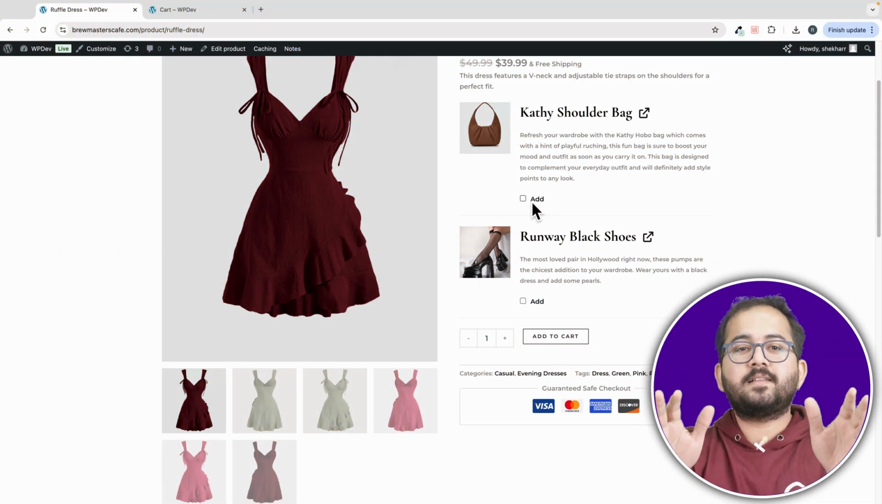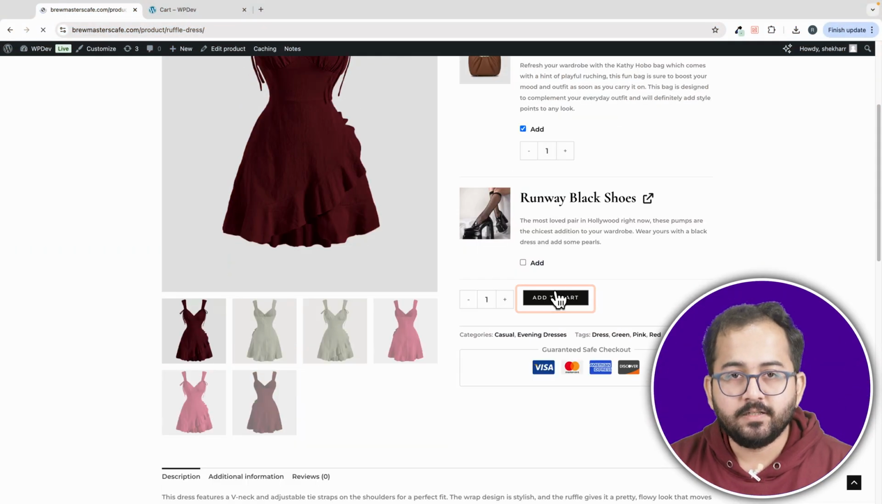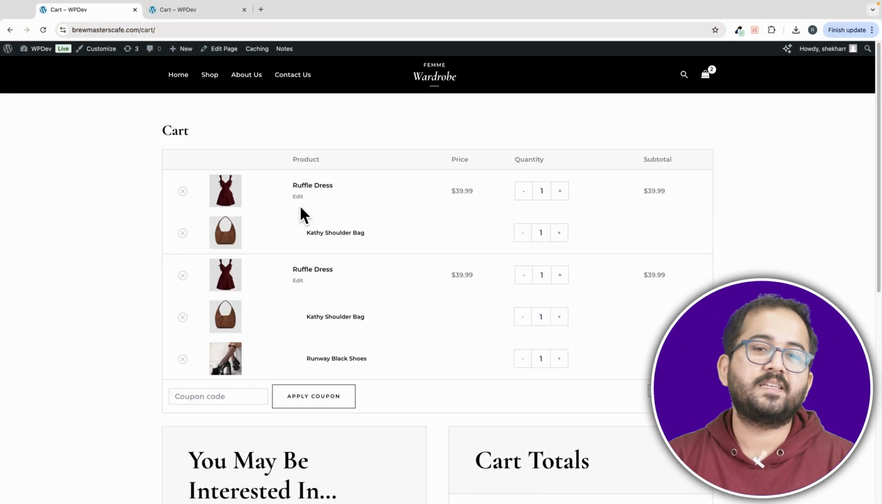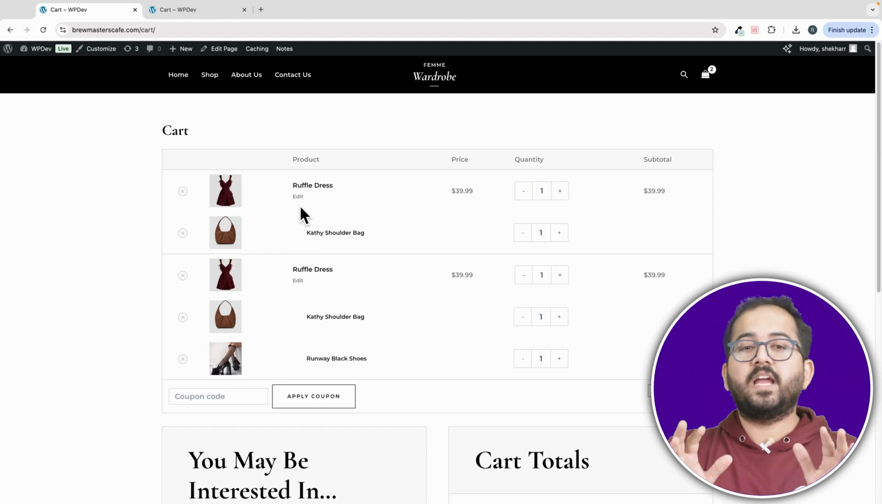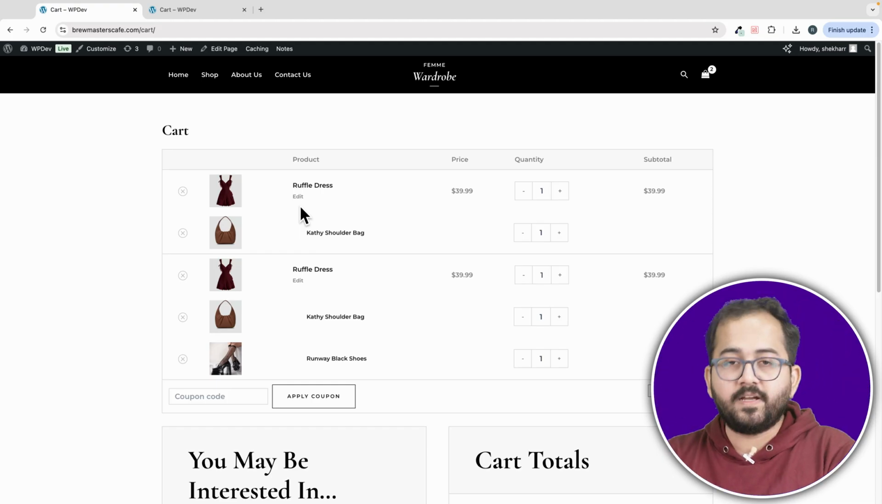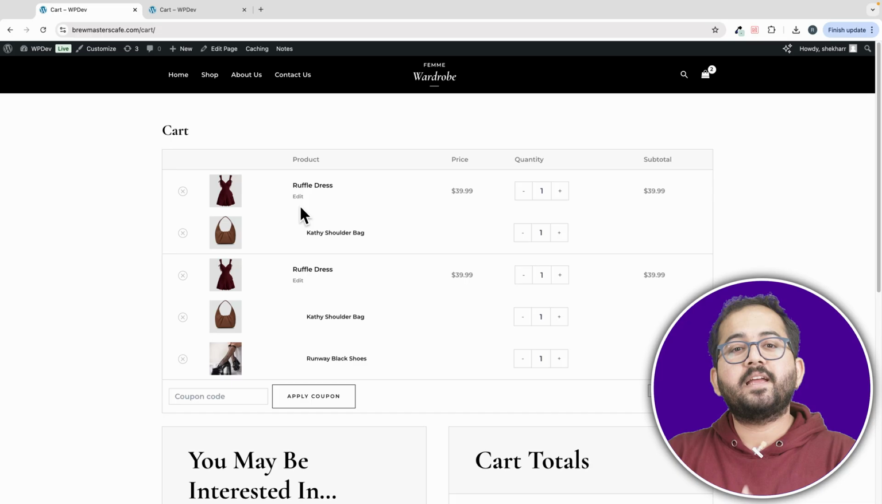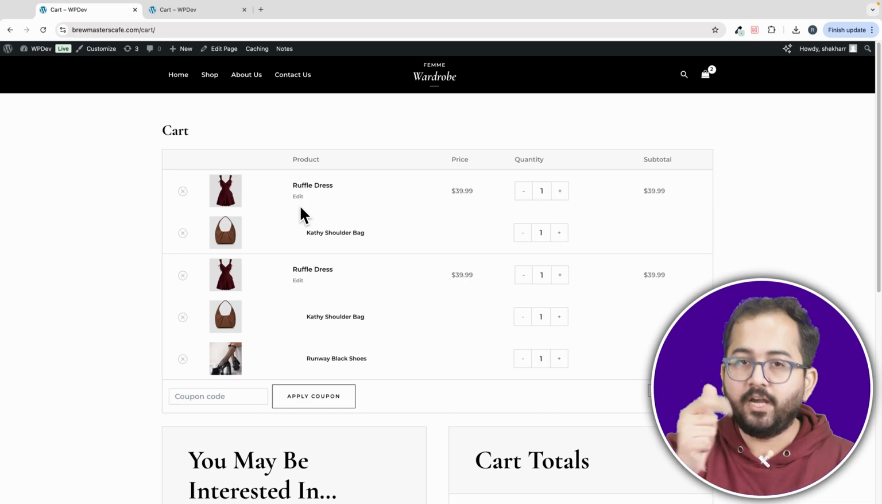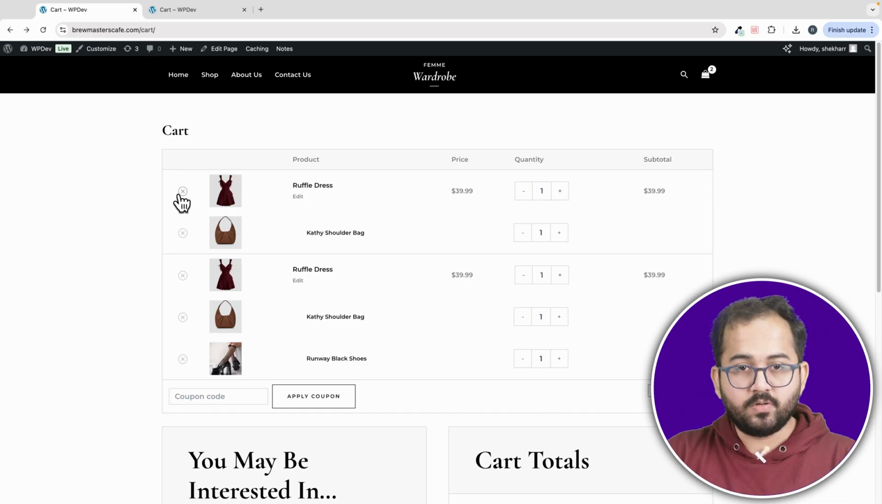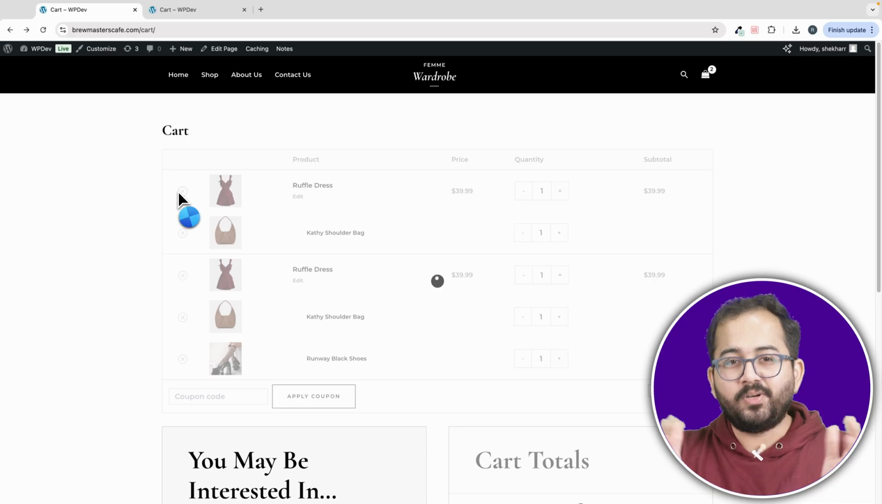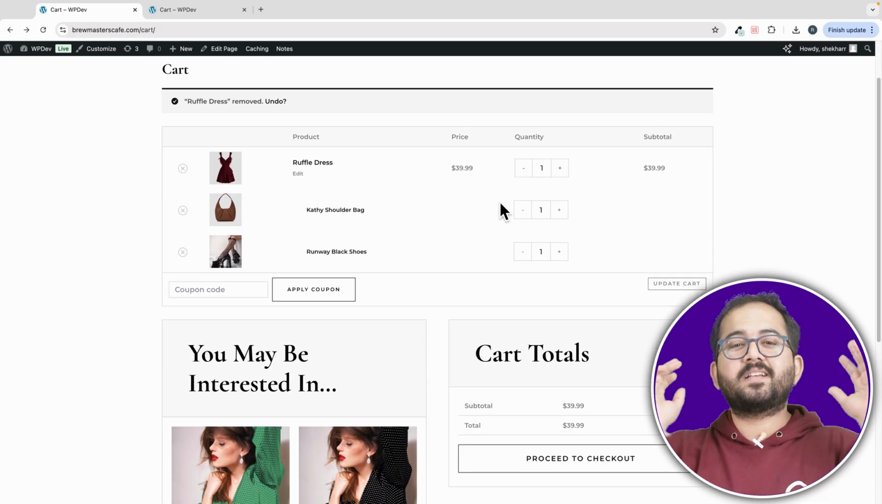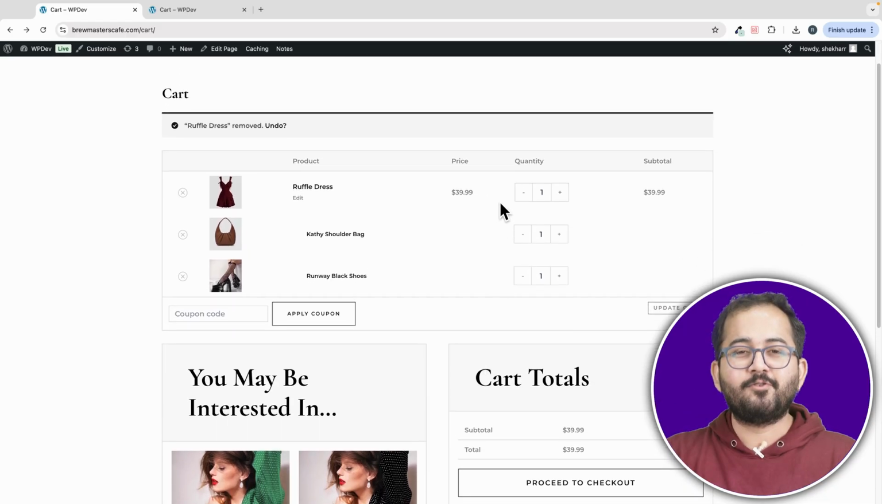Now, let's test the cart. Add the bundle to the cart, and you'll see all items listed together. Finally, double check everything to ensure the bundle works perfectly on your site. Customers can now choose between full bundles or individual items, see the discounts they'll receive, and easily complete their orders. And that's it. You've successfully created product bundles in WooCommerce.